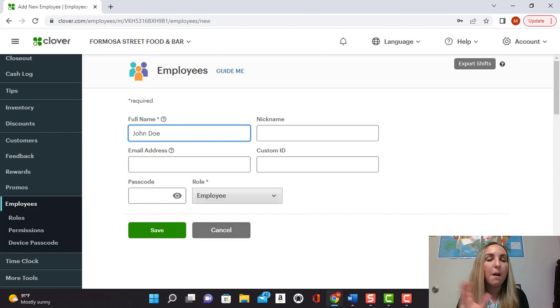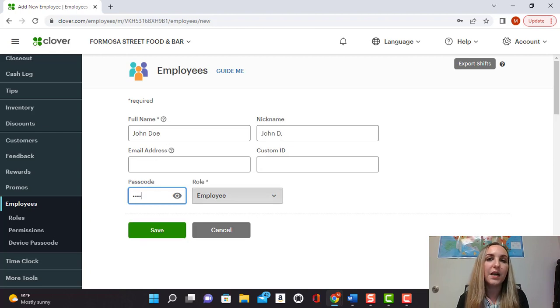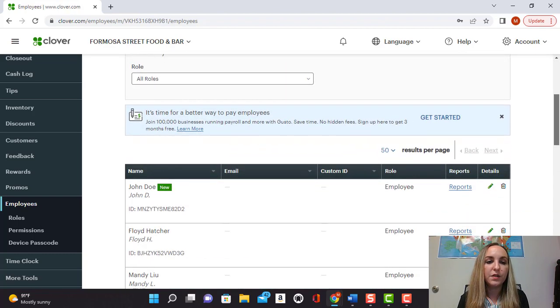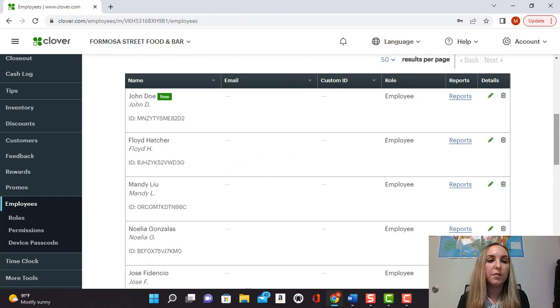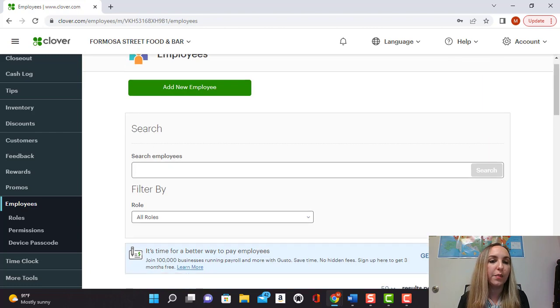But if it's just busboy John Doe, you can enter his name, enter his passcode here, and then you would select his role. So you could put him as an admin, an employee, or a manager. Since he's the busboy, we just want him to have an employee setting. Press save. And then we should be able to go down here and see Mr. John Doe, our busboy.